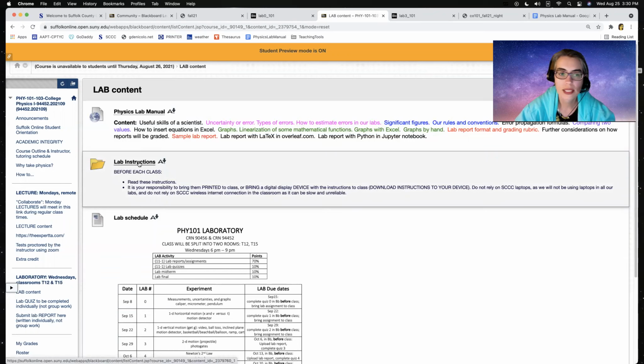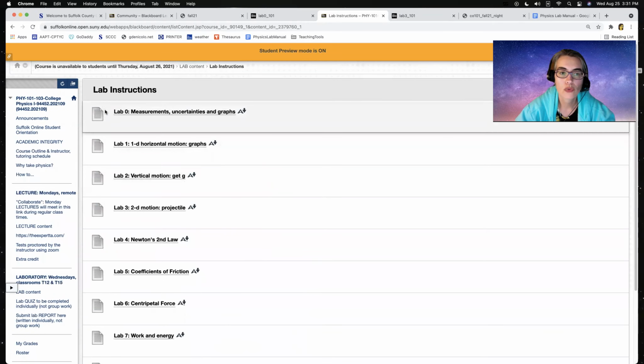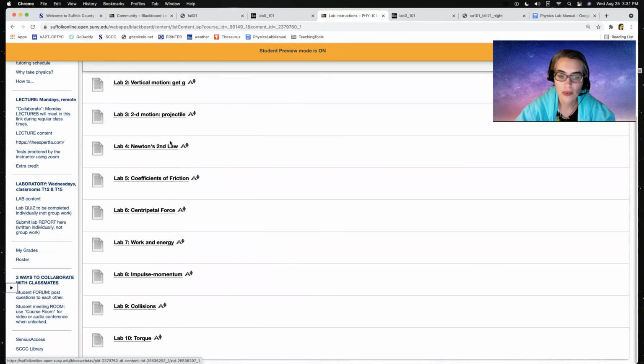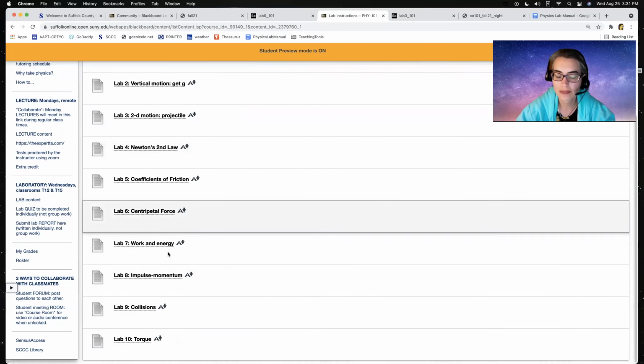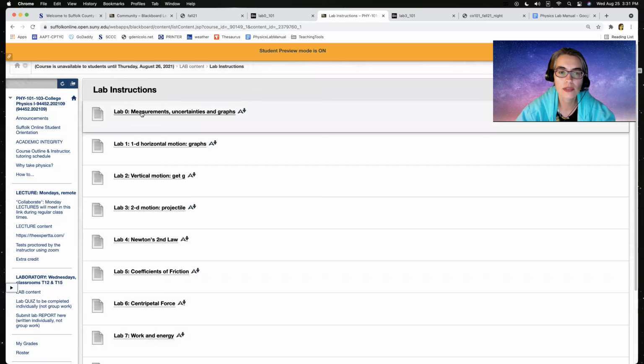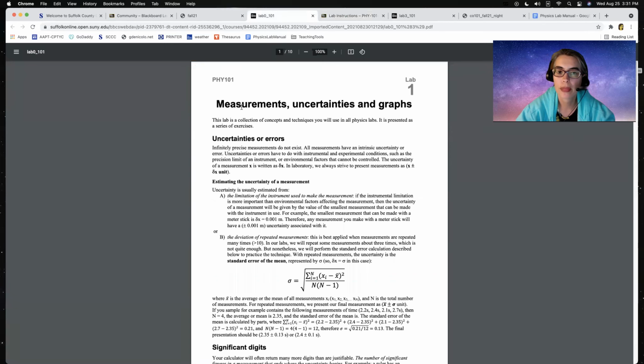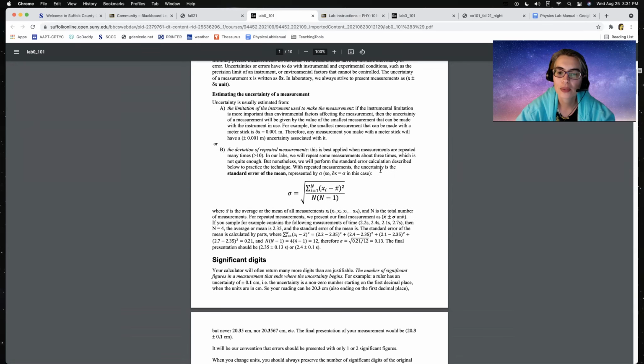Lab instructions, let's click on lab instructions here. So for instance, they are all here already available for you, the 11 labs, right? 0 through 10. And the very first lab is this lab 0 that we'll be doing together. So when I click here, for instance, the instructions of our lab 0, it's called measurements. Oh goodness, this should have been lab 0. So all these adjustments, I will adjust all of that. These are lab 0, measurements, uncertainties, and graphs, okay?